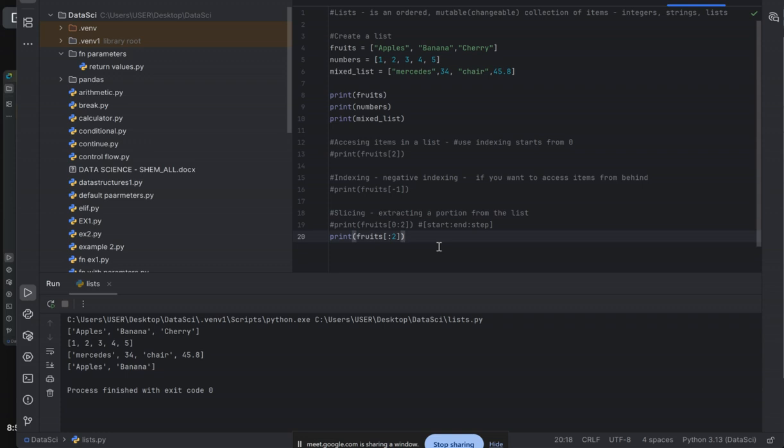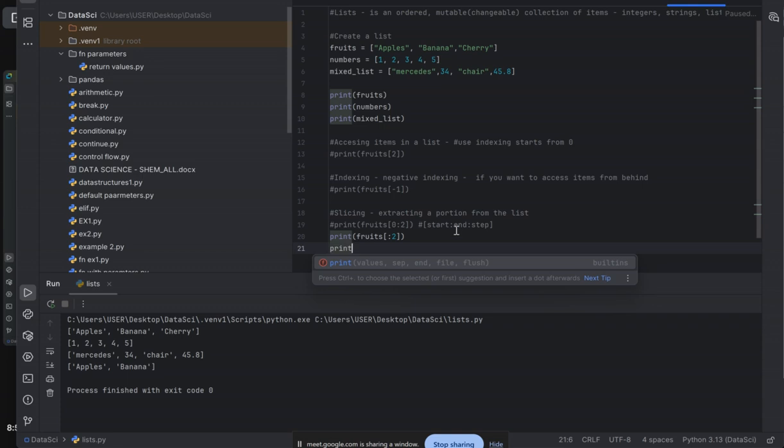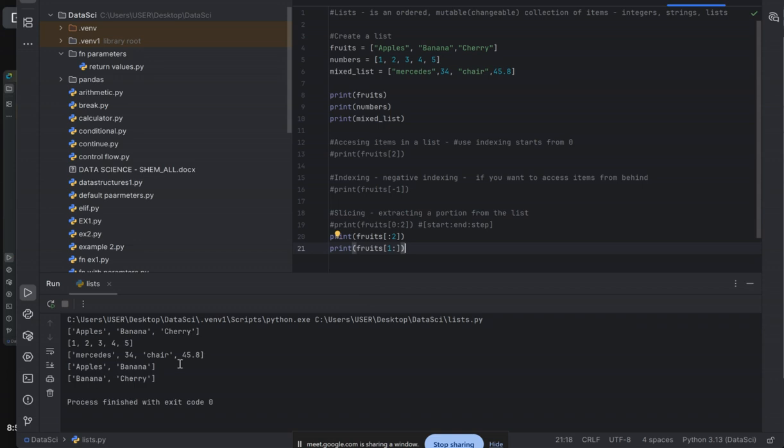It's like doing this. Let's say print fruits, then box bracket, then let me say 1. Don't specify the end. Then I run. See, it's going to return banana, cherry. Why? It's starting from index 1, banana, to index 2, cherry.